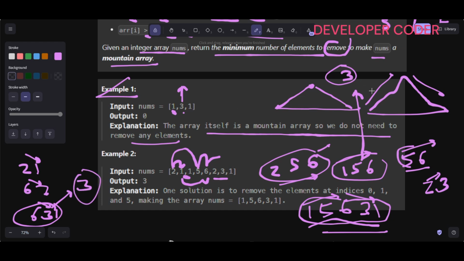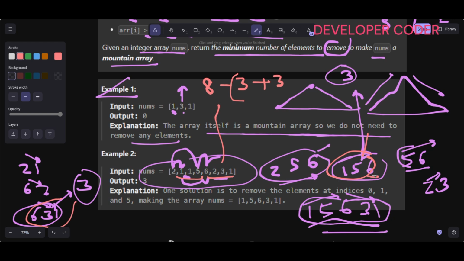So the total length of this nums array is 8. So 8 minus the longest increasing subsequence length 3 and the longest decreasing subsequence length 3. Here 1 5 6 and 6 3 1, so I am considering 6 two times. I have to consider the 6 only one time, so here I am subtracting 1. So what is the result? 3 plus 3 is 6, minus 1 is 5, and 8 minus 5 is equal to 3. So only 3 elements I am removing. That is why the output is 3.